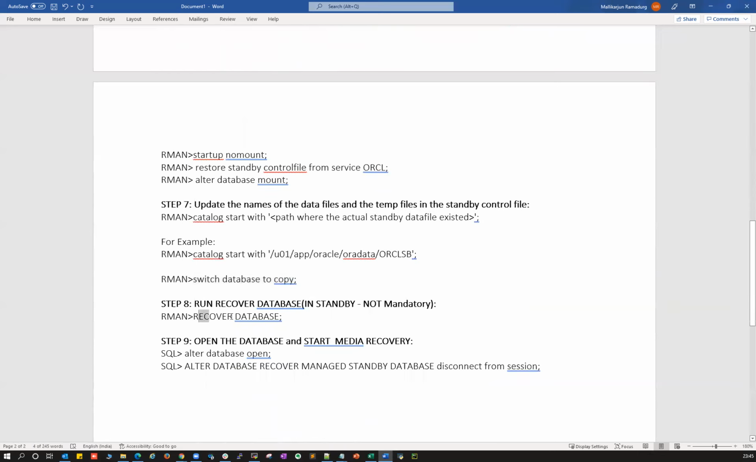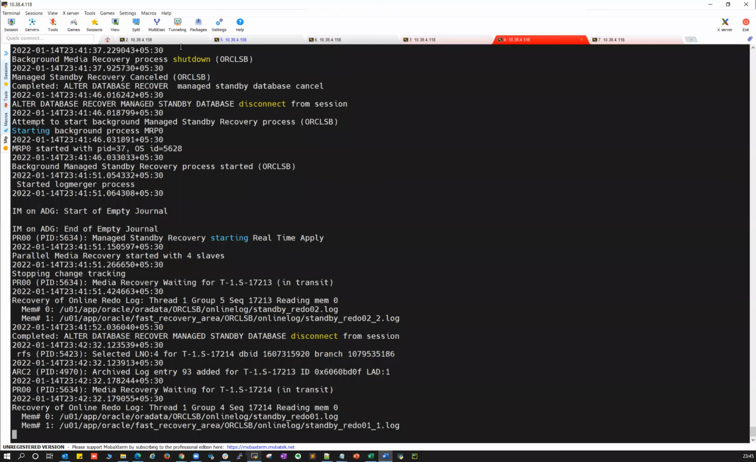And then you can do recover database. Sometimes you don't need to do this recover database. Directly go ahead and open your database. And then once you open your database, start your media recovery process. That will start applying the new archivelogs, whatever it's going to generate on your production site. One more time, I'm going to do one more log switch.